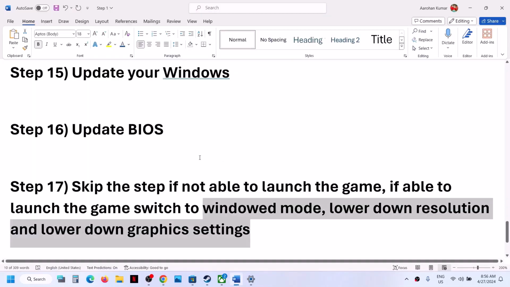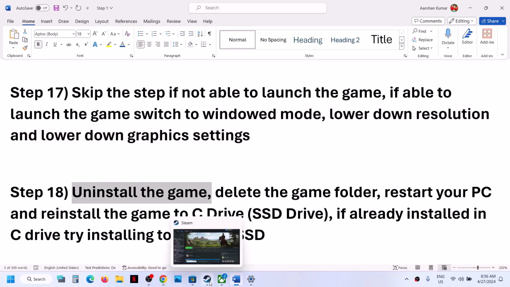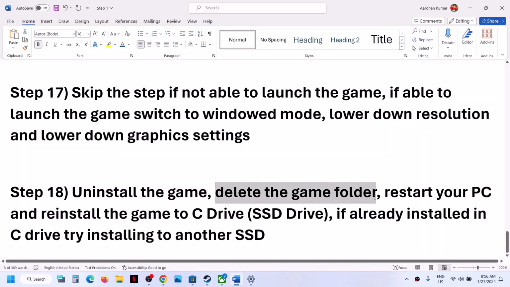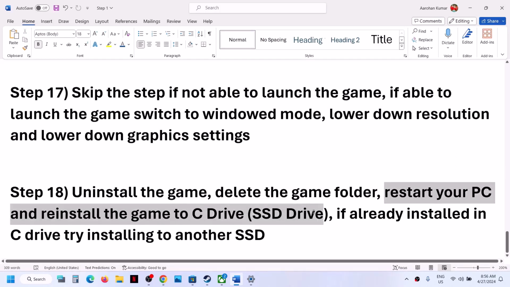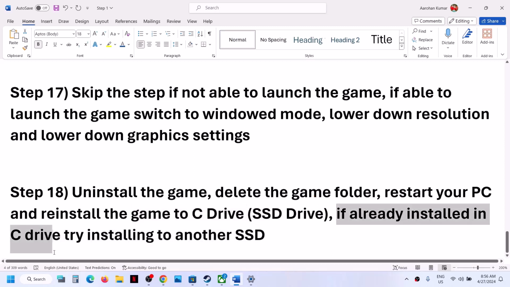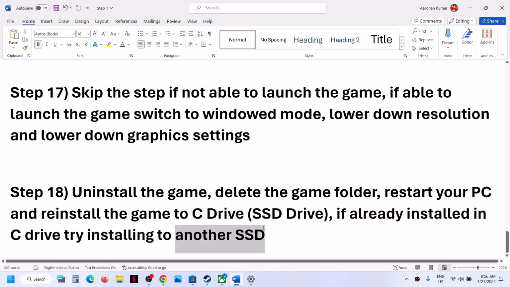Now the last step is to uninstall and reinstall the game. If nothing is working, you can right-click on the game, select manage, then click on uninstall. After the uninstall, go to the game installation folder, delete the game folder, restart your computer, and then reinstall the game to the C drive. If the game is installed to an external drive, try reinstalling the game to the C drive and then check. If the game is already installed to the C drive, you can install the game to another SSD and then check.